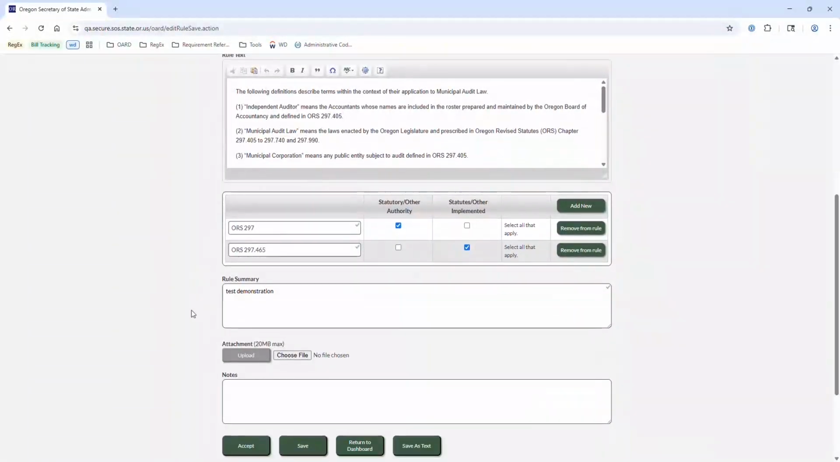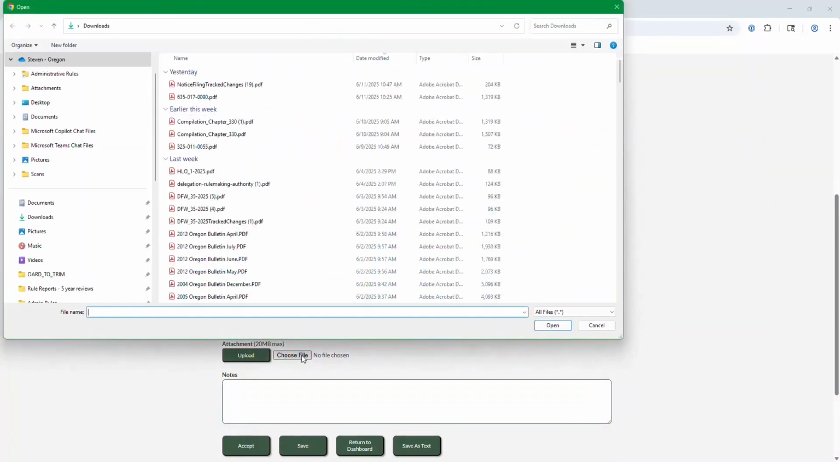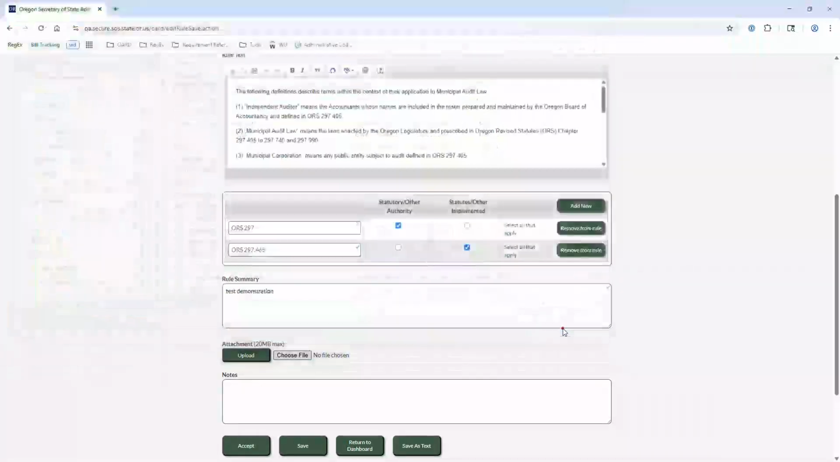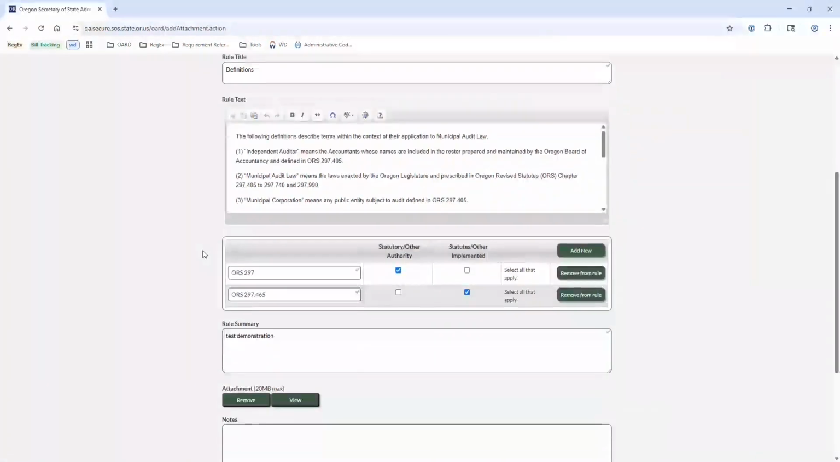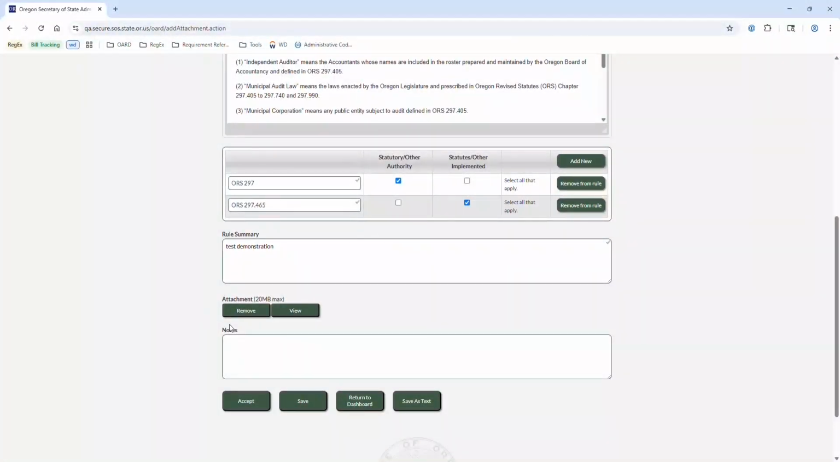Then if I scroll down, I'll be able to choose File. After choosing a file here and clicking Open, it is important to remember to click Upload. My attachment has been uploaded. I click OK, and I can scroll down here. I can see that my attachment's here. Now let's look at the other rule actions.